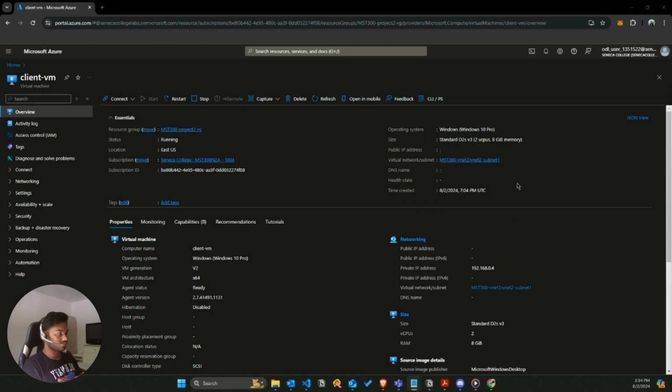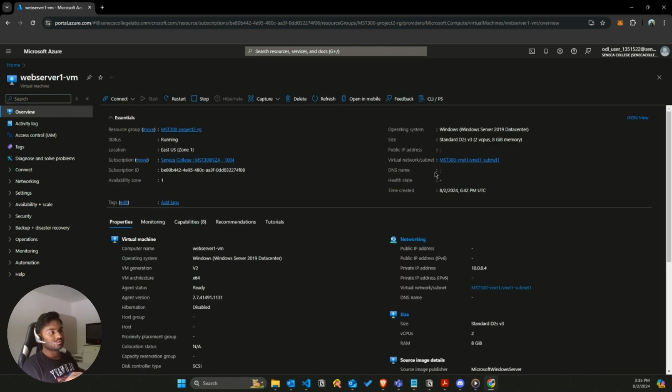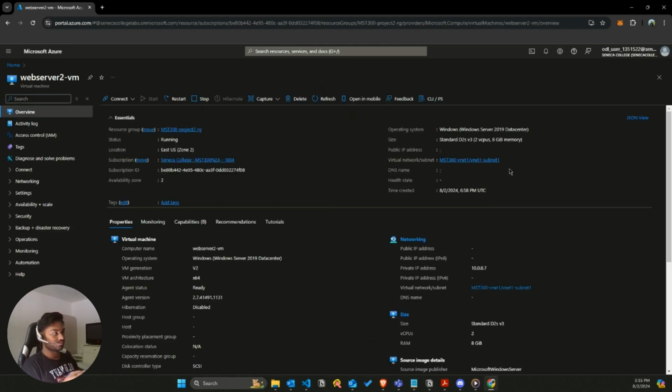Further, let's go to the web server's resources to check the virtual networks they are in. It is in virtual network 1 and 2. It is also in virtual network 1.